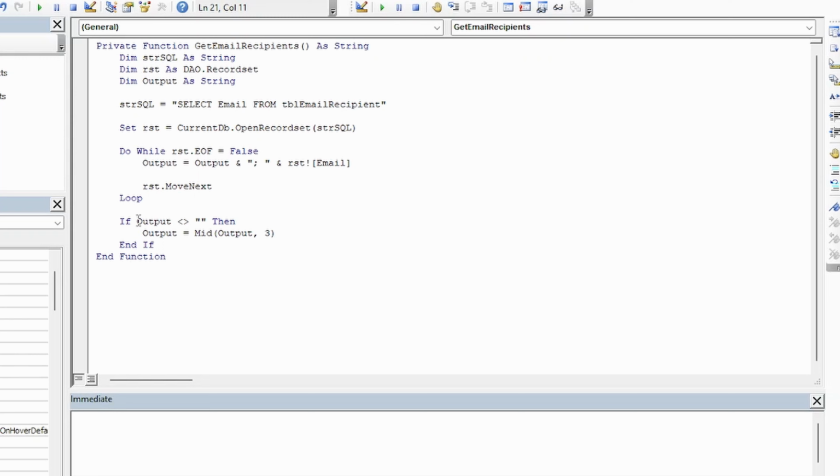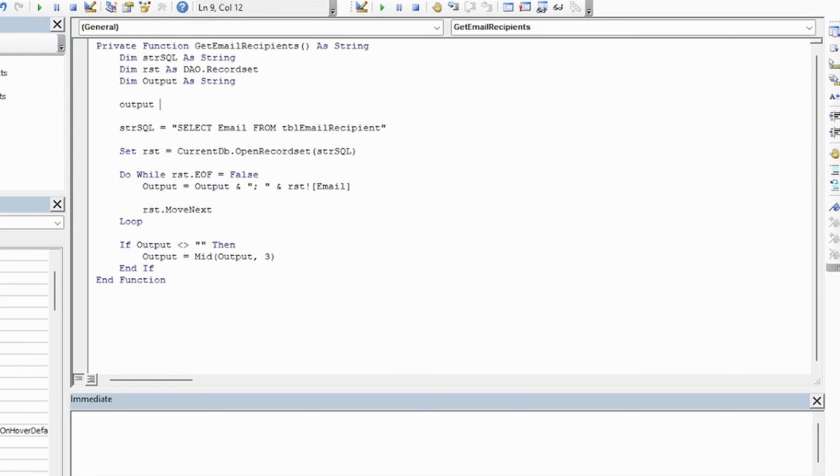Okay, now, since in this if statement I test to see if output is empty, I need to set it to empty when the code first starts to run. So I'll come back up to the top and just assign an empty string to output. And now, finally, I can use the name of the function to return the value in output. And that completes this function.